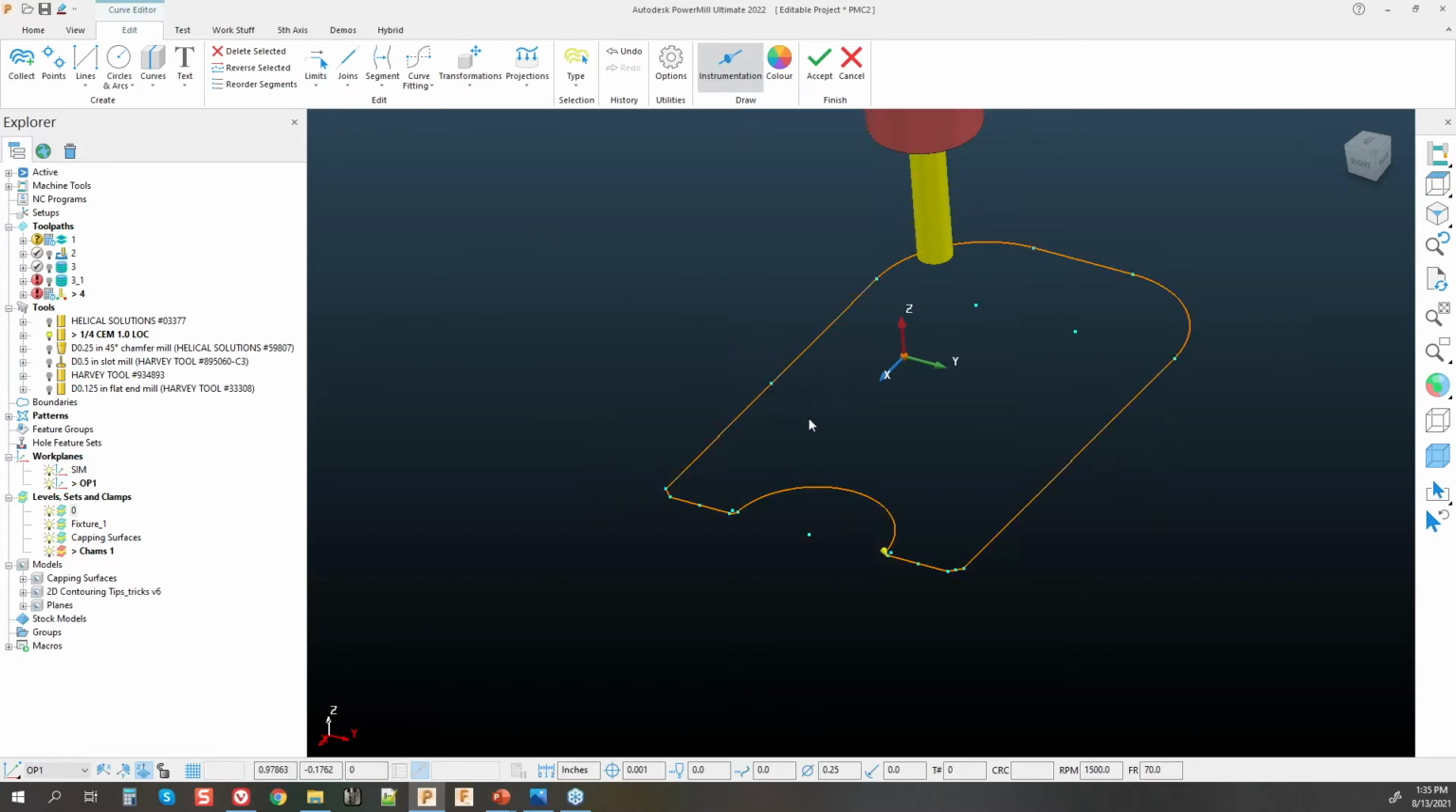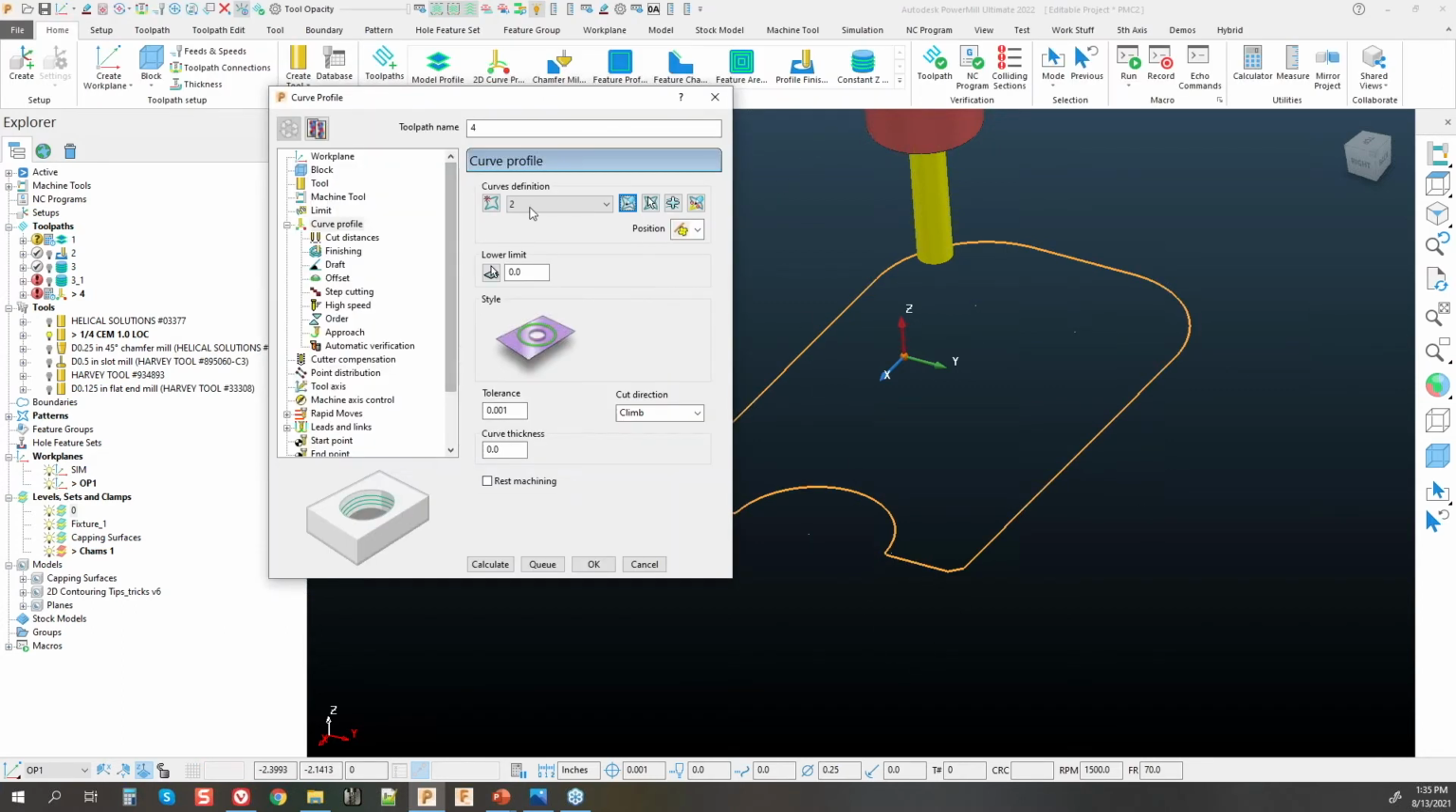Now this is more of, I would say, a user-based preference. I really don't like the pattern going in the wrong direction of the cut. So as I know I'm climb cutting with this, I might select the pattern and reverse that selected, so that this is going to start in the right direction whenever I come back into my profile options. Now profile options, let's go ahead and go into our machining selection options here.